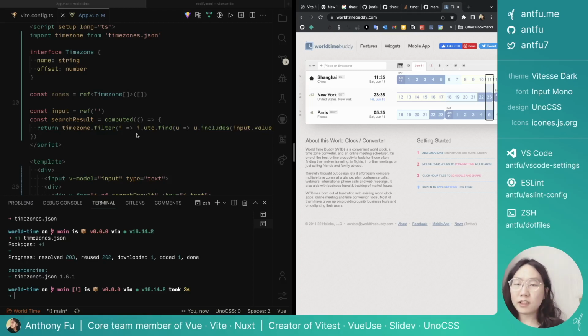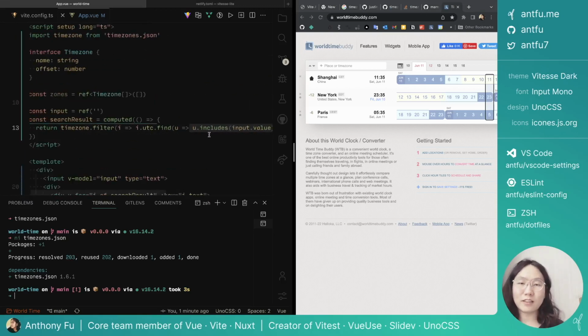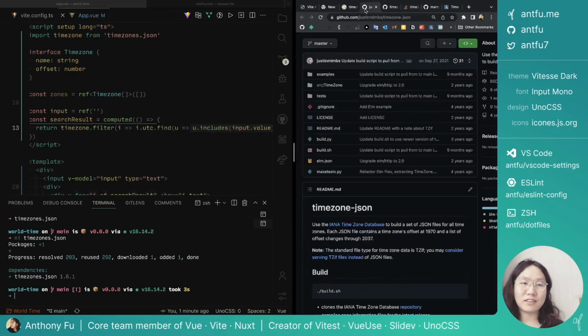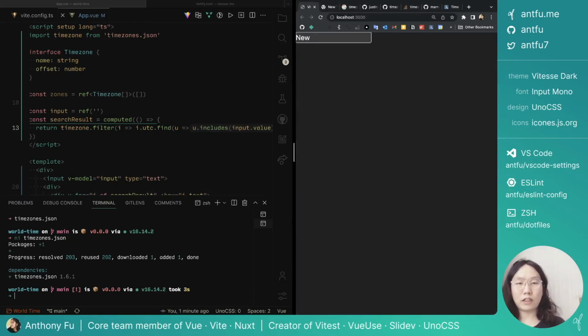So the first thing is that this is the bare bones search, and it doesn't even match with the case. So if you have New York, it seems like we're using include. Okay, as you can see, this one is probably New York.